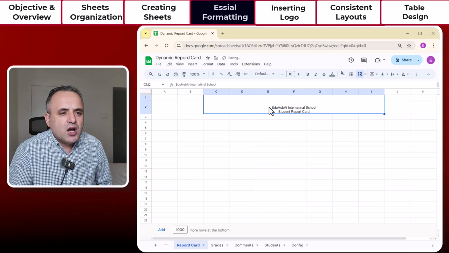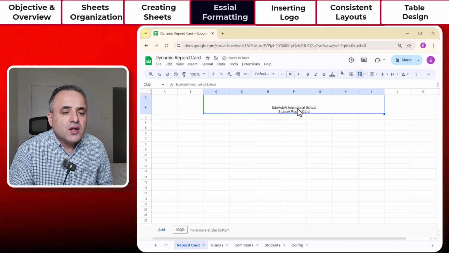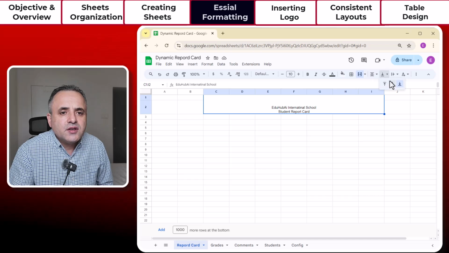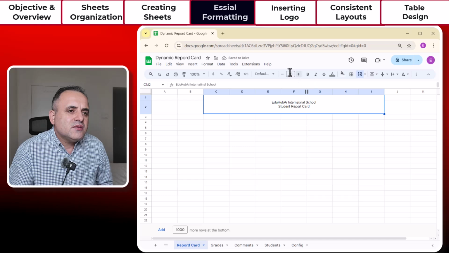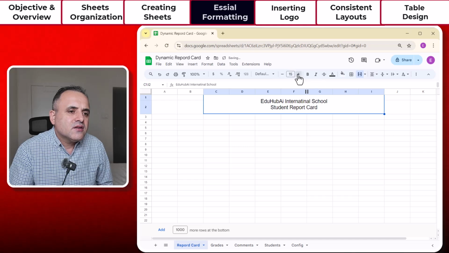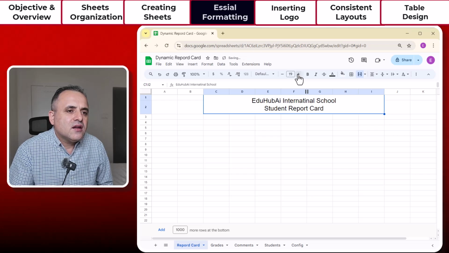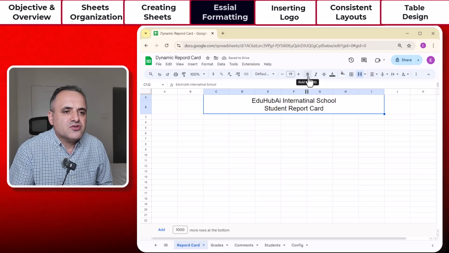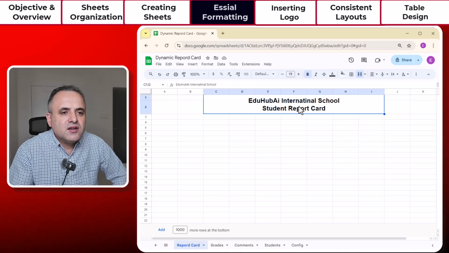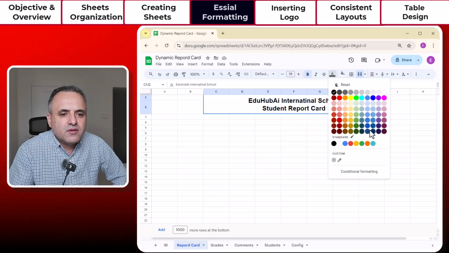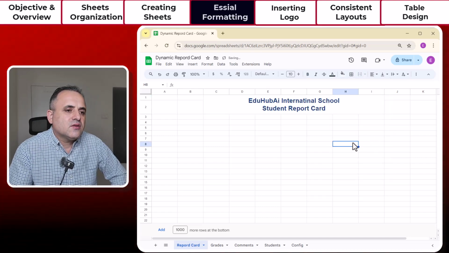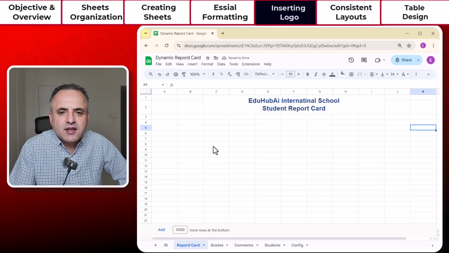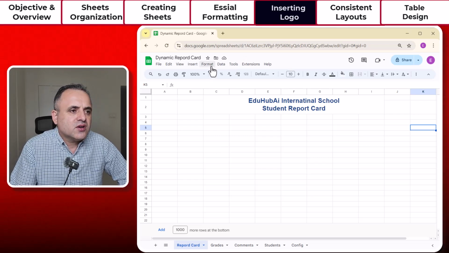Okay, that's great. I will make it in the middle of the cell. Okay, great. So let's make the font a bit bigger. Yeah, this is much better this way. And I'm going to make it bold actually. Let's color the text. You can pick whatever color you want, and I'm gonna pick this one. Okay, perfect. Now let's add a logo to our report card, okay?